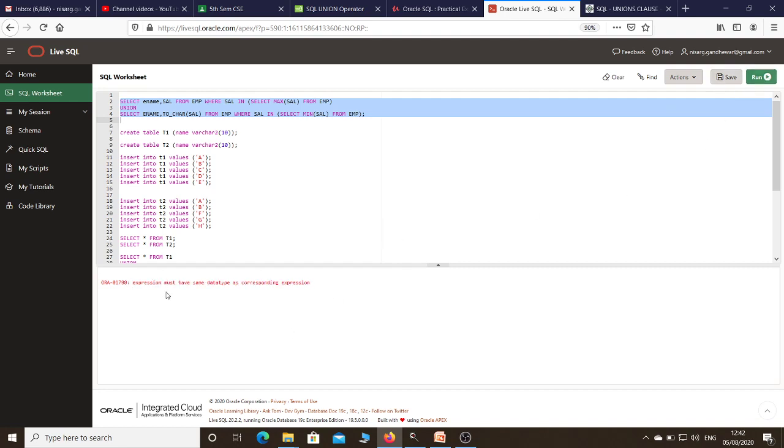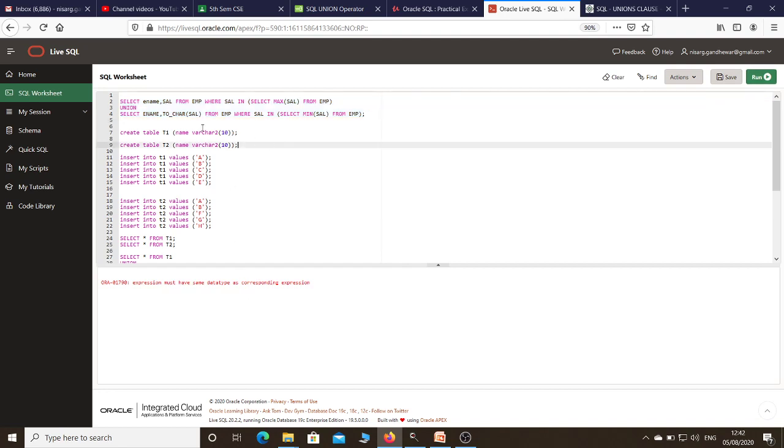I got the error: expression must have same data type. Why does this error occur? Because in the first SQL statement the salary attribute has data type number, but in the second SQL statement the salary attribute has data type character. So this is not allowed, which I already told you: there should be an equal number of attributes and their data types should also be the same.